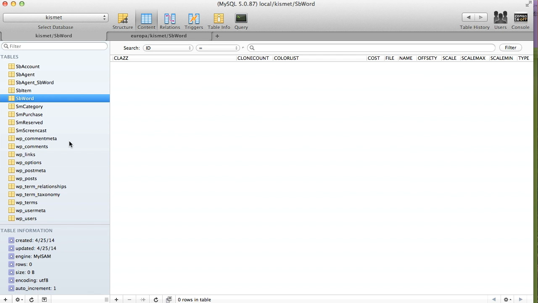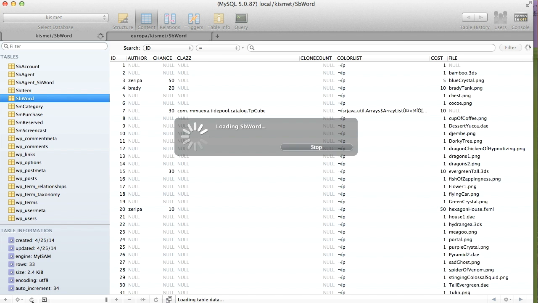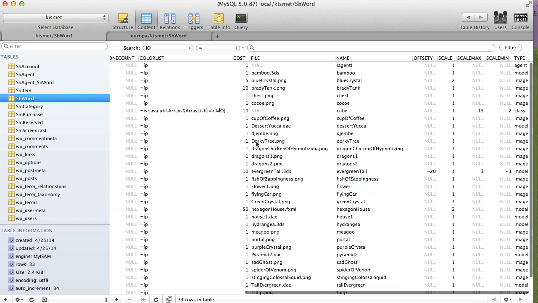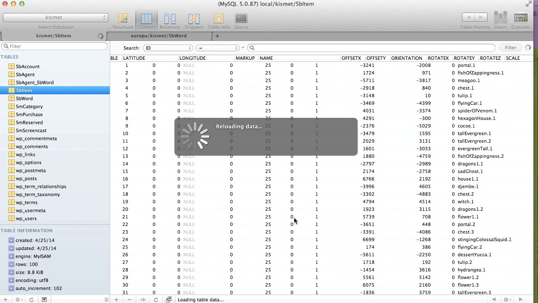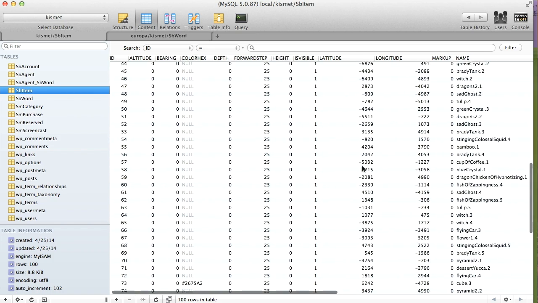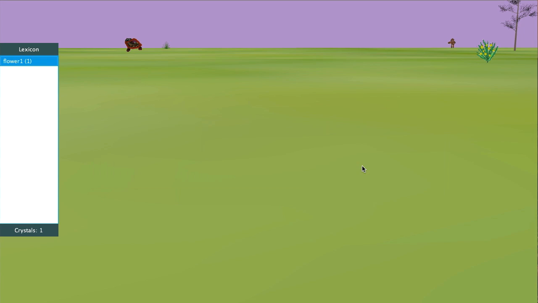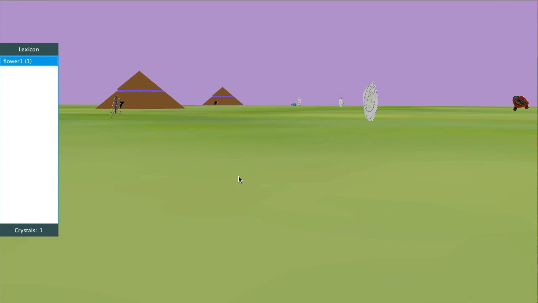Okay, so this world was created anew, and let's take a look at the database. Now, before this was all blank, but if I refresh, you can see that we now have 33 words. These are all the things that I can build in Tidepool. Likewise, I have 100 items. Now this should change. Let's go in there and let's melt some stuff.